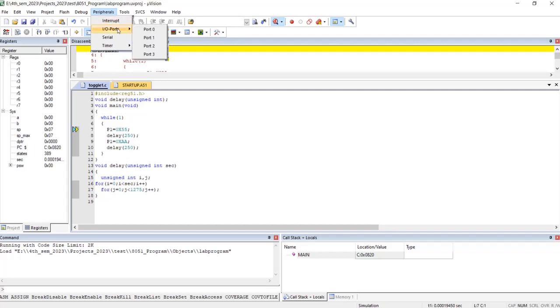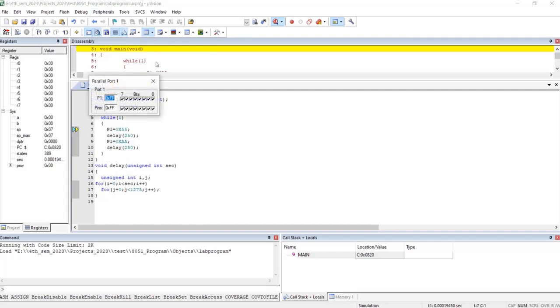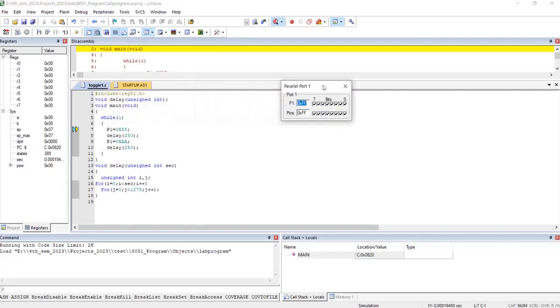Here I need to check the pins of port 1. You select port 1, and when I select port 1, it will pop up the port 1 window here. By default, all the pins of port 1 are 1, showing as 0xFF. 0xFF indicates all the pins of port 1 are high. By default, it will be considered as high.